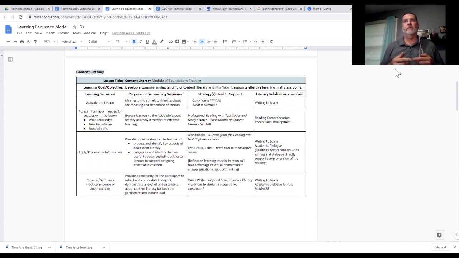One, we want to think about what was our learning objective and goal, and that is to develop that common understanding of content literacy and the how and why it supports effective learning in classrooms. So with that in mind, that's how we designed the work. Access what you already know, get you started thinking about that, dive you into the guidebook, give you a structure to interact with the guidebook. We used a pretty simple one, margin notes and text codes, but that's a strategy that generalizes very easily.